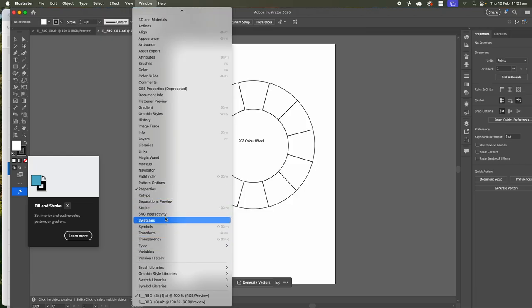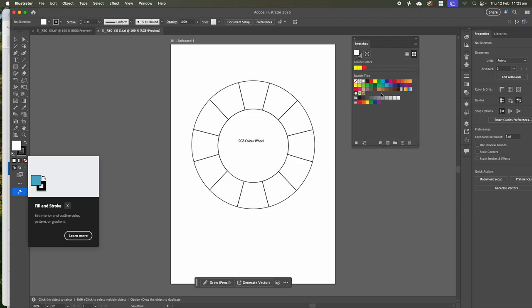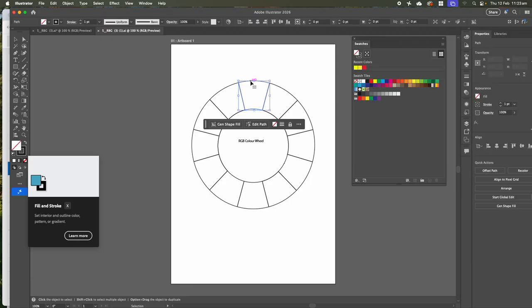Sorry, this one, swatches, just swatches. That will bring up a default set of swatches. So go to the Window menu, and then click on Swatches. It should look something like this. And then just click on the first thing at the top there and stick a yellow in it.